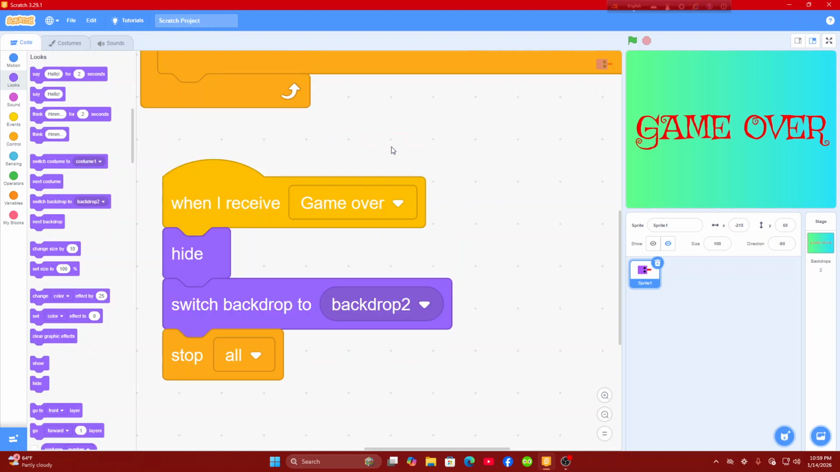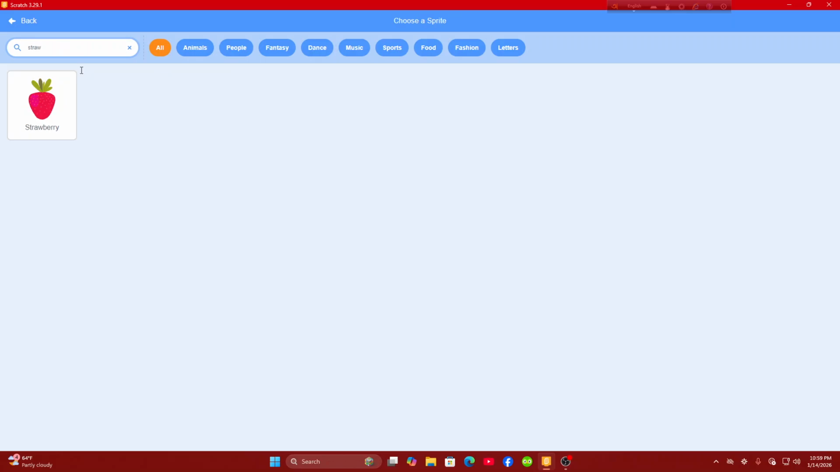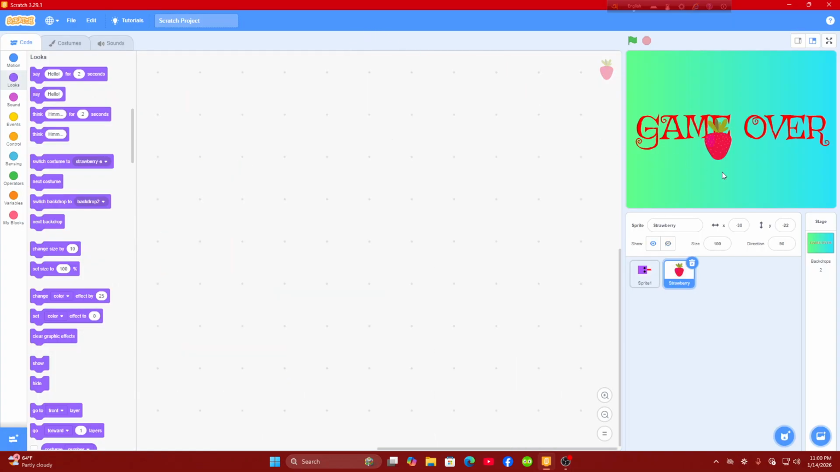Now, next thing is that I want yummy apples. Apples are good for your health. Yeah, we all heard that when we were children. We will hear that now. So, just click on choose a sprite, and instead of an apple, I will choose a strawberry. Search strawberry. Now, we can click on the size and set the size to something like 50, so it's smaller.